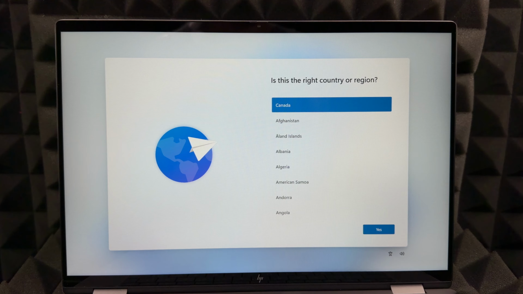To set up your device using a screen reader, turn on narrator by pressing Windows plus Control plus Enter. For more accessibility features, press Windows plus U or select the accessibility icon in the bottom corner.